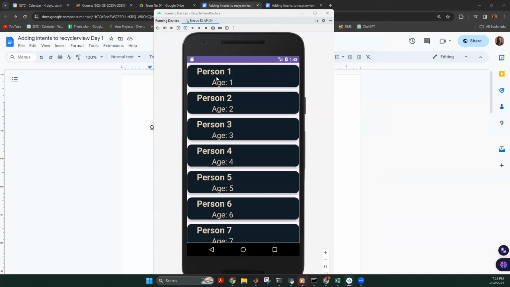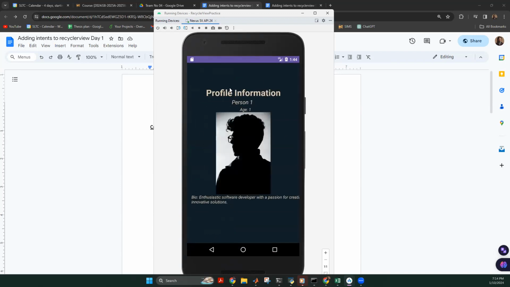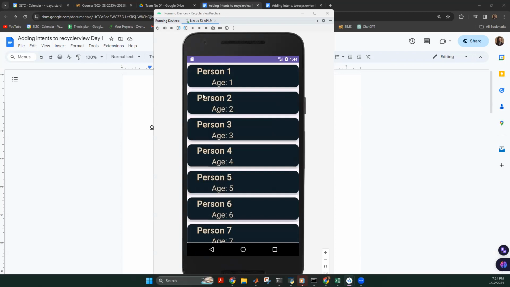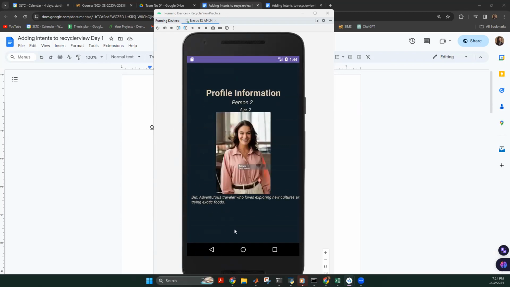Each of these items can be clicked and we can enter data into each view. Once we add the data, we will be able to see it when we click on each of the items. I clicked on the first item, which is relevant to person one and age one. I can include a profile picture of that person and a bio regarding that person. Likewise, we can add data to each of the views and display it like this.